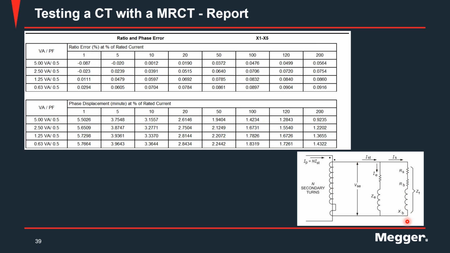Now the ratio error that we get when the CT is under operation and it's operating at different levels of current is basically due to the excitation current that's being utilized in the excitation of the core. And what we did was, when we did the saturation test, we measured that excitation current for different levels of voltage, right? So when a certain current flows through a certain burden, the voltage that develops across the secondary terminals is current times that burden.